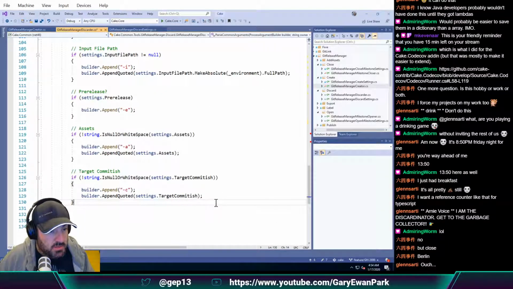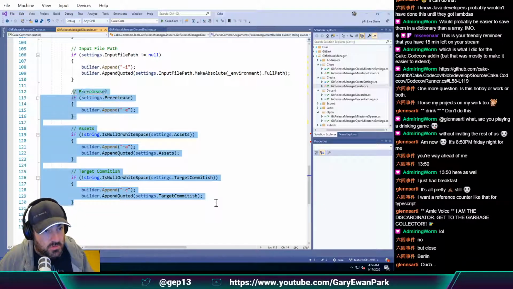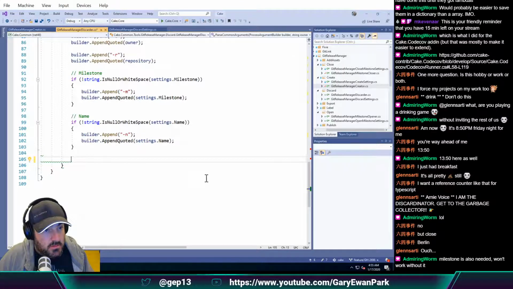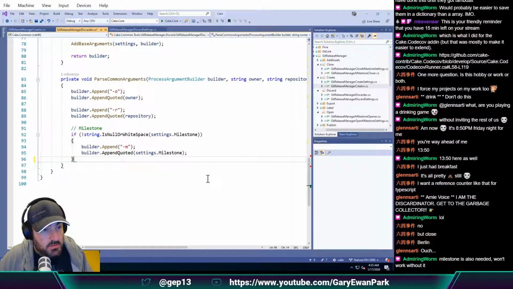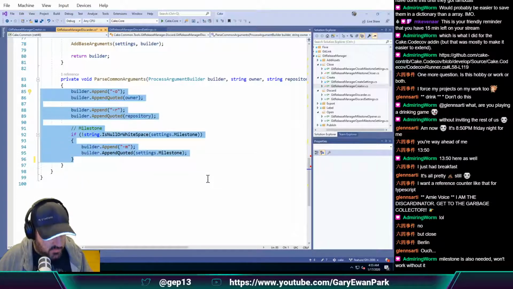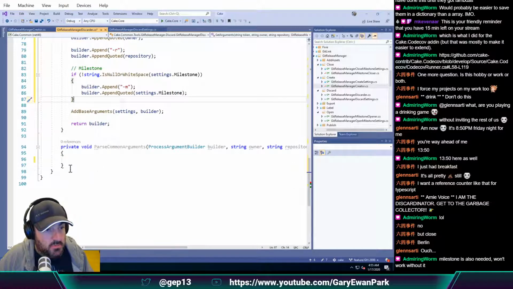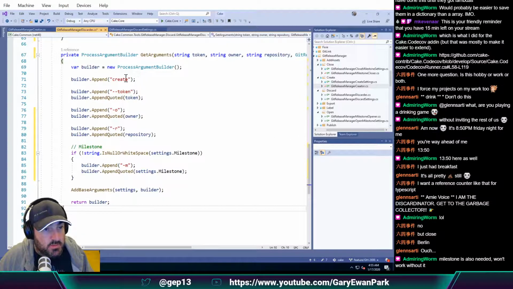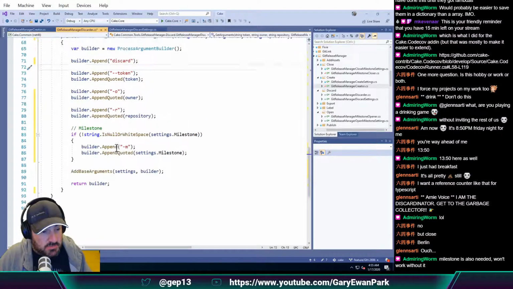So we decided that we don't want the target commit-ish. We don't want the assets. We don't want the pre-release. We don't want the input file. The N is the name. Milestone we need. So these ones. So if I take those out and put them in here, we can remove the common arguments. Oops, too many. Then we'll add the base ones. So we've got discard, token, owner, repository, milestone, which is the required parameter, and then the other ones are the base arguments.